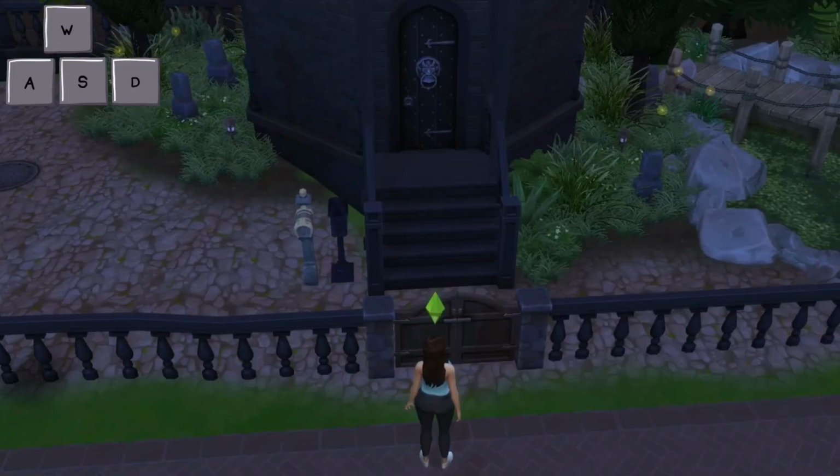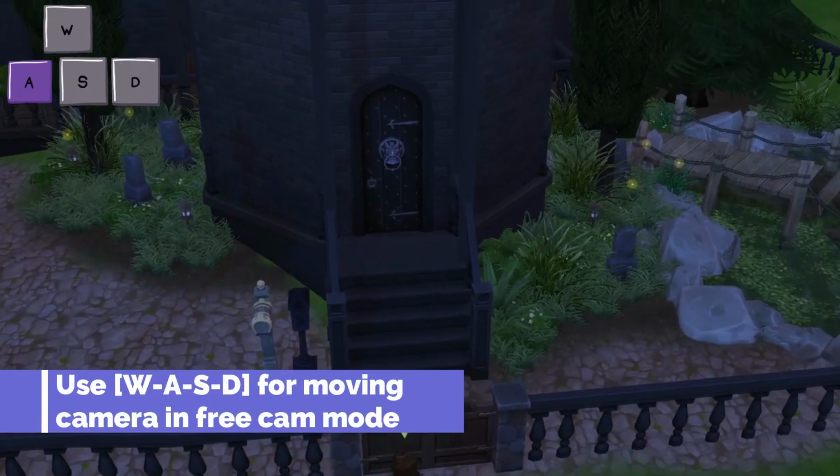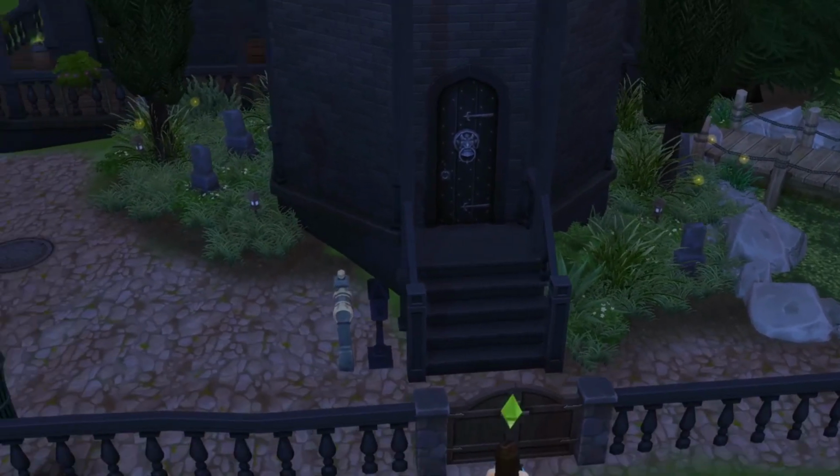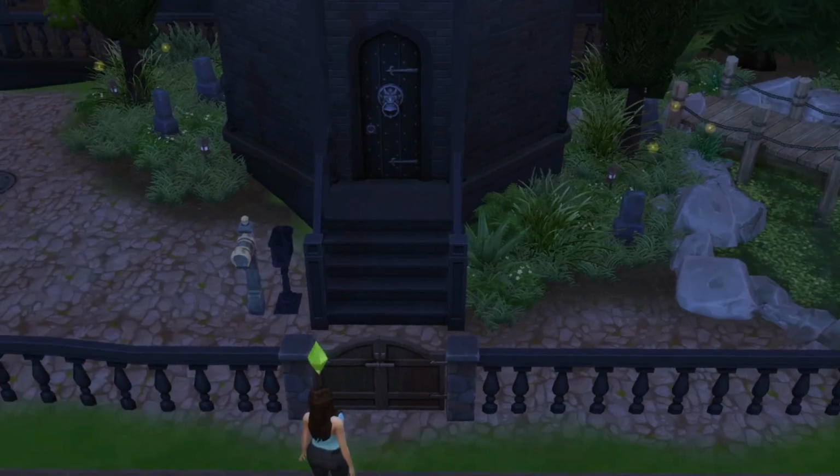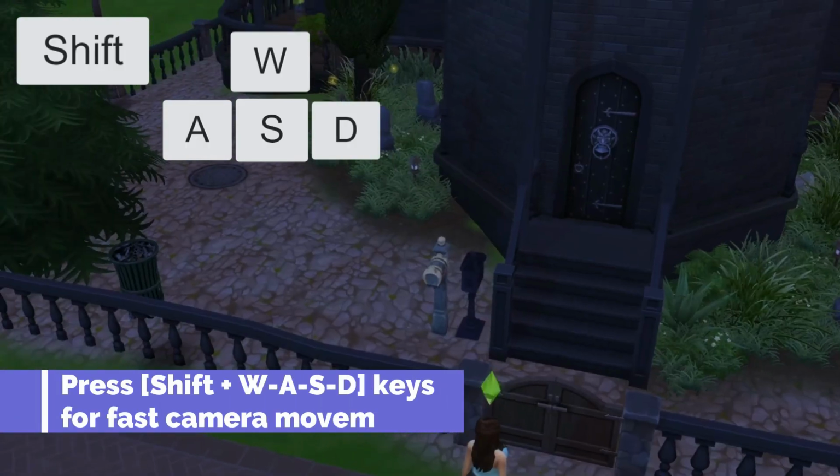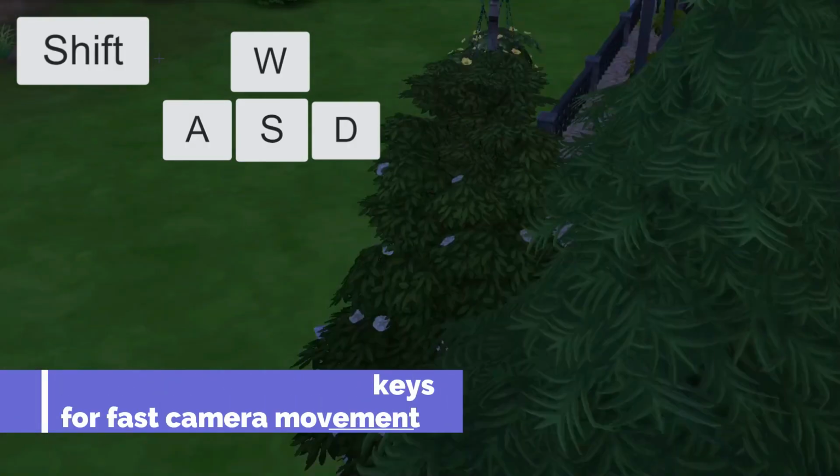Here you can use the WASD keys to move forward, backward, left, and right. If you need to move faster though, you can hold down the Shift key while pressing the WASD keys, and this will let you zoom around your lot.